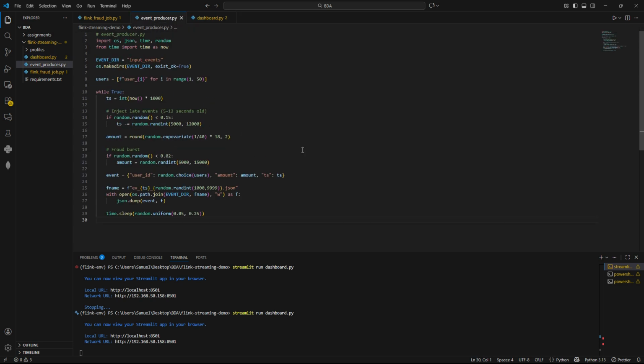The first one is the event_producer.py. What it does is write JSON events into the input events folder every 200 to 400 milliseconds. Each transaction contains a user ID, an amount, a timestamp, and an event time field. This simulates card transactions coming into banks for a fraud detection system.